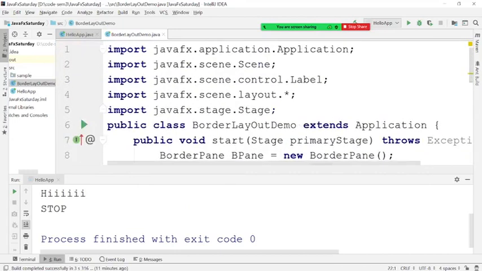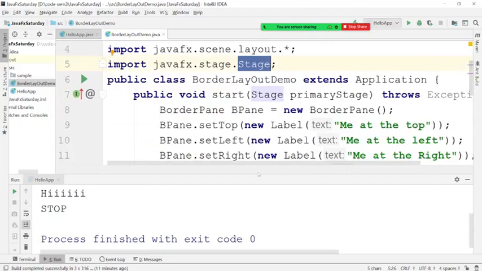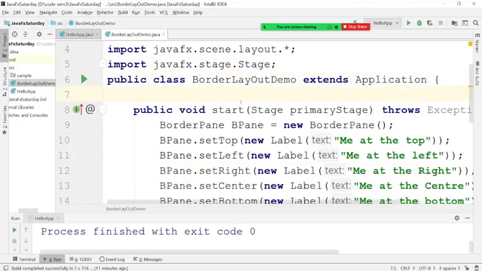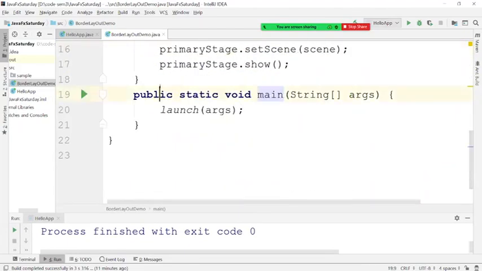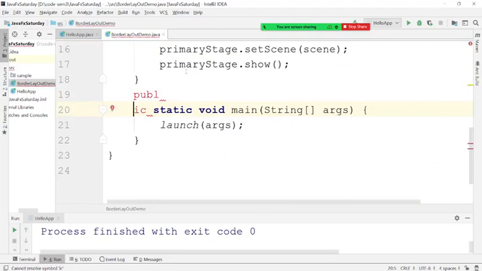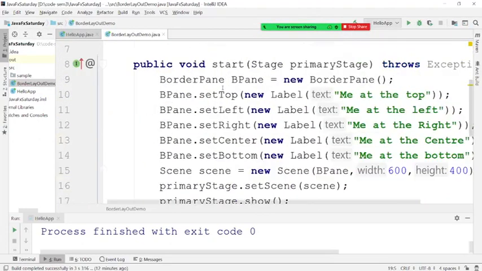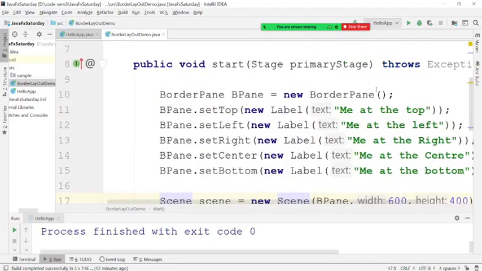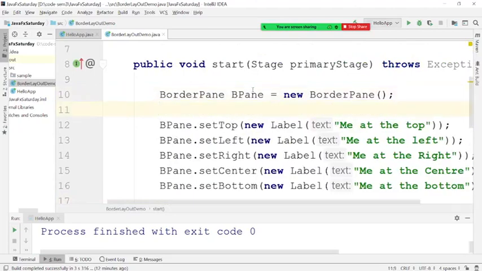Right, so I have imported the Application, Scene, Label, layout entire package, and the Stage. Okay, so as usual I have extended the Application class of JavaFX. Then in the main method I have called the launch method, and of course I have overridden the start method. Now let's see what I have done. Right, I have created a BorderPane object, which is the BorderPane layout. Okay, BorderPane layout.